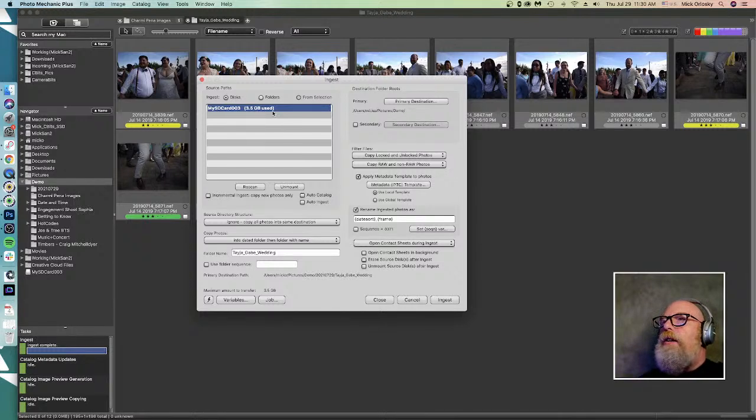There is always a little tiny bit of a risk involved, so we always suggest that you ingest off the card first to your hard drive and then start doing all your selections. That way, if anything goes wrong, you accidentally delete things or something, you can always go back to the card and you have those as a backup. Just a word to the wise.